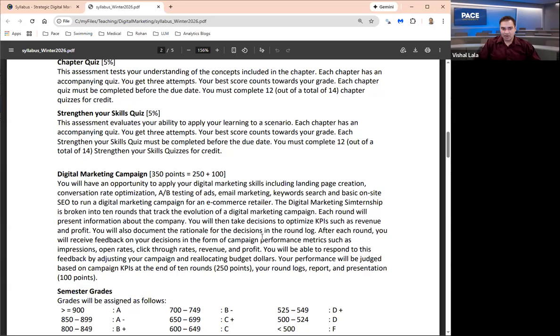When you complete a round, you must then document the rationale for the decisions in the round log. These rationales you'll document within classes. When you're all done with this, you're going to present your findings in a report and a presentation. Okay, together that's a big chunk of your grade.